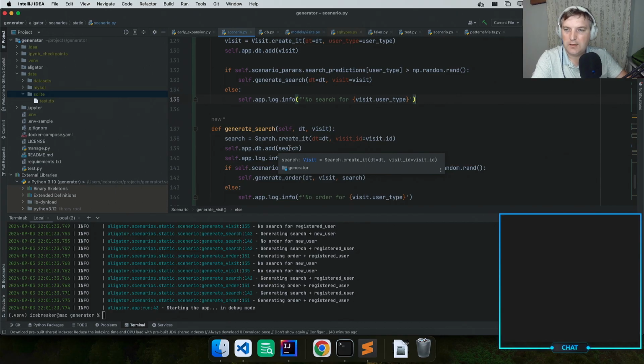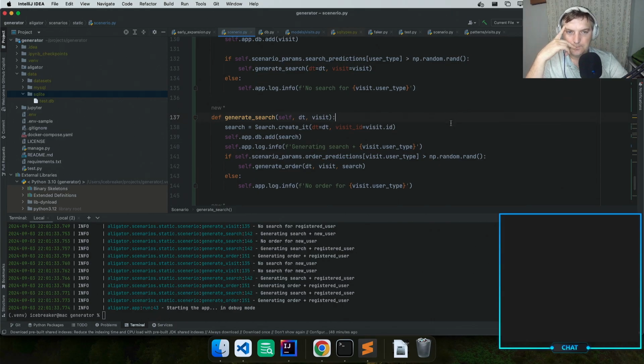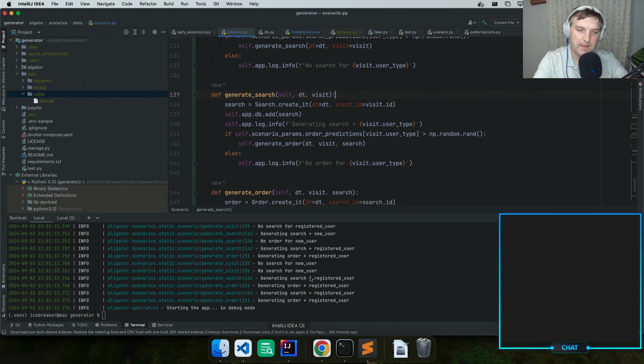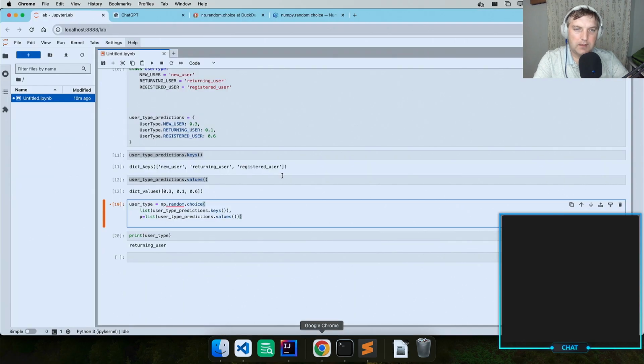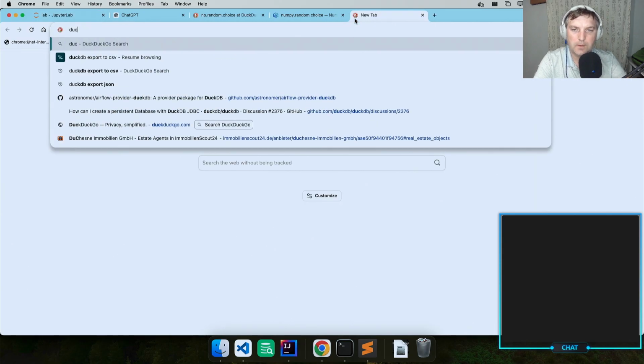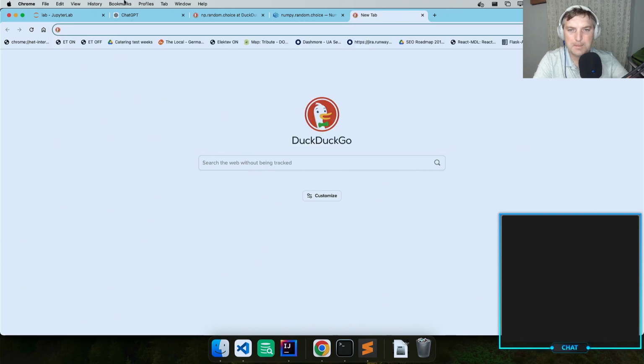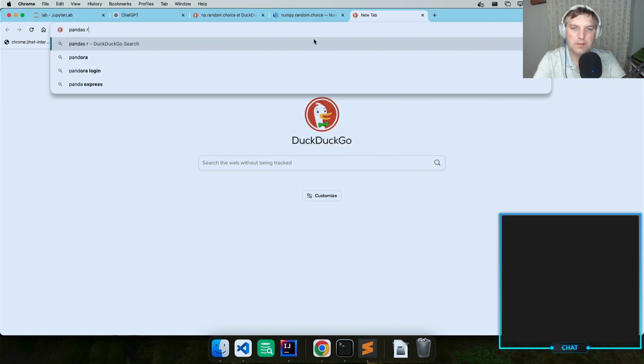Now, I think we can finish here. We do have an initial data set, so we can actually now start doing some analysis on top of that data. Okay, so let's get back into pandas read SQLite.